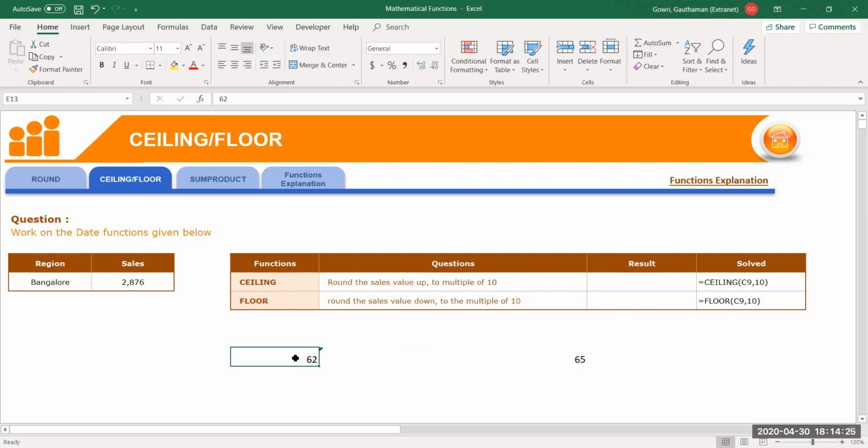Now, if I say 33, it will give me 35. If I say 98, it's going to give me 100. So whichever is the next multiple, the next multiple of 5 from the table of 5, that will be displayed here. Now, I change this.